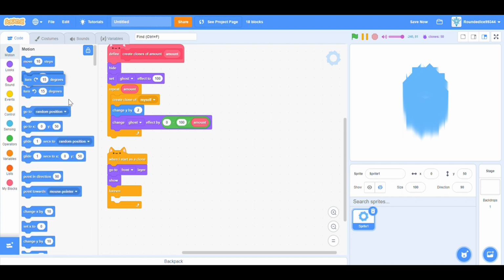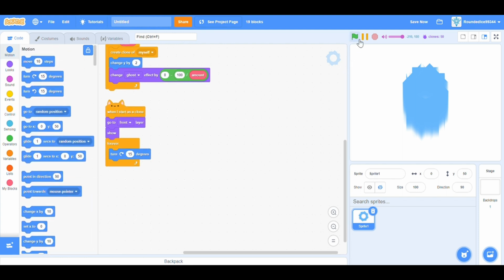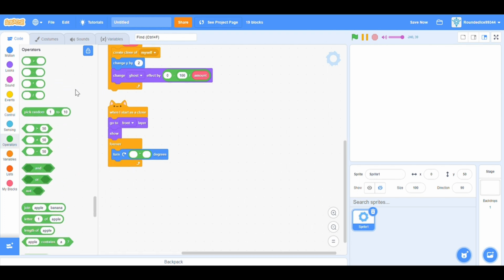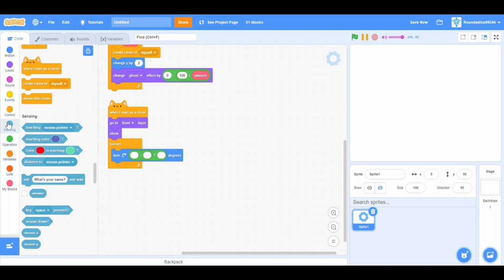a forever loop and you need to turn, say 15 degrees. Whoa, that is too fast. Okay, that's not good. So instead of that, maybe you could try having a multiply in here and a minus sign in the first input.